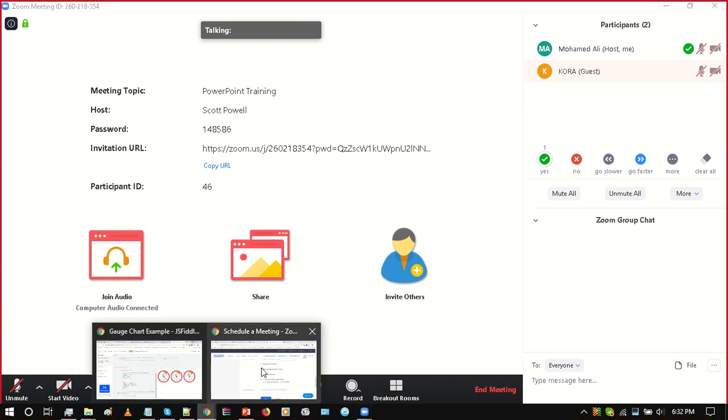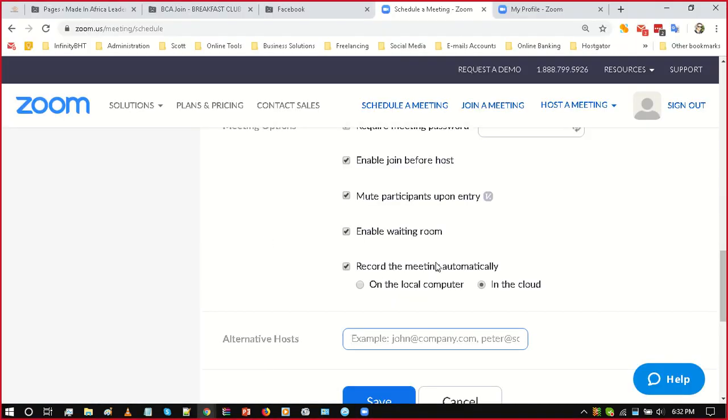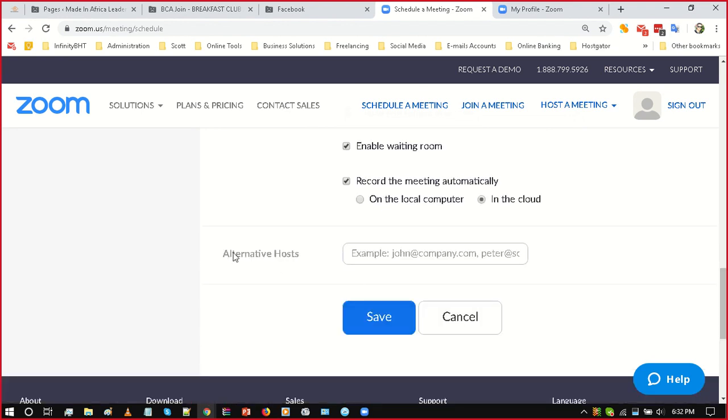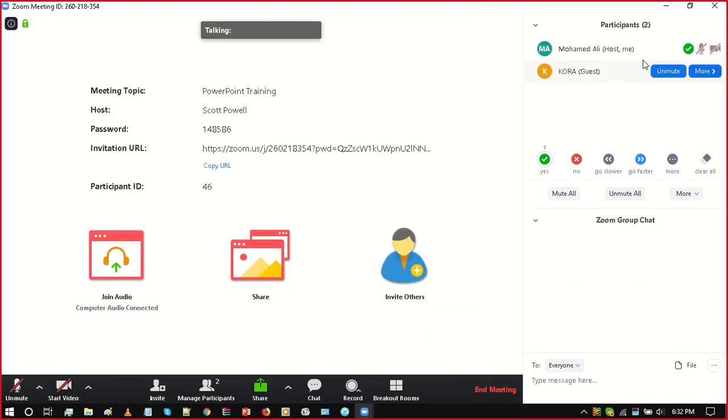Cool. That's the same thing, but you can set this here so it's automatic, because sometimes you forget to record the meeting, so it's good to have it added automatically. Last thing is alternative hosts. If I'm not mistaken, if you put, for example, Malalu's email here, when she joins, she will automatically be host. You can add host directly from here.